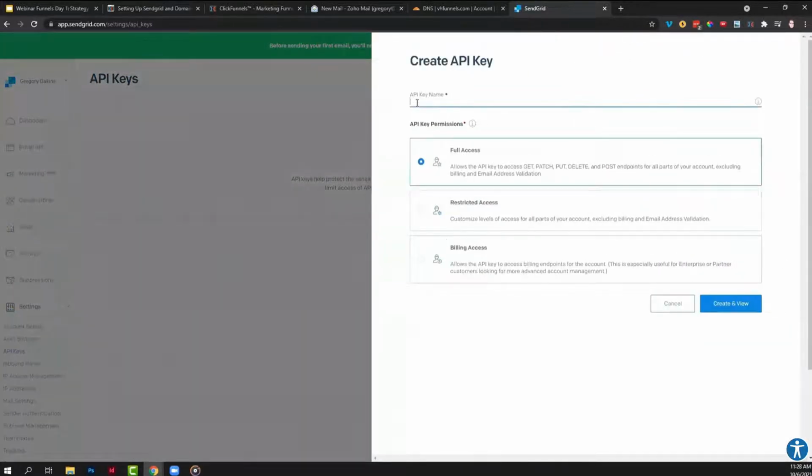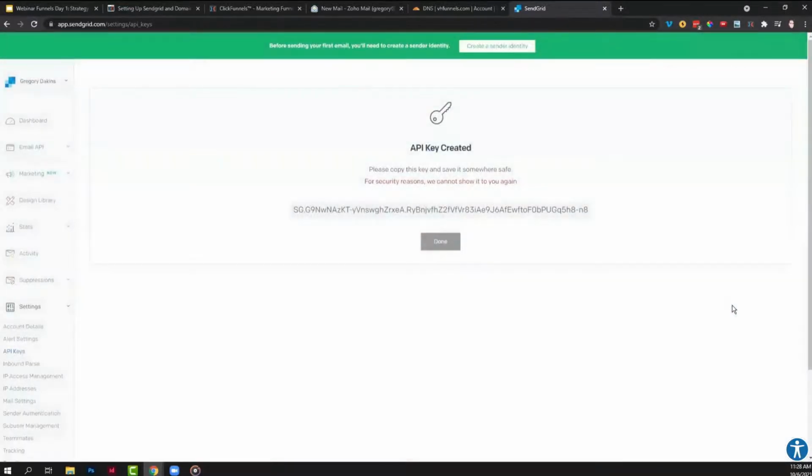Click here, create API key. We're going to give it a name. I usually just put CF SendGrid. Leave this set to full access. Click create and view. That's all we need to do.